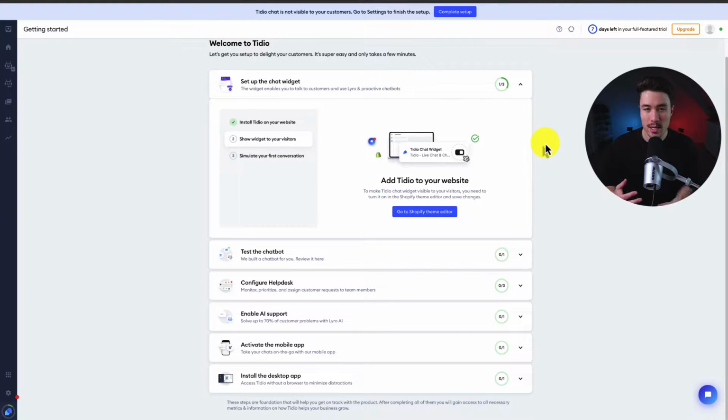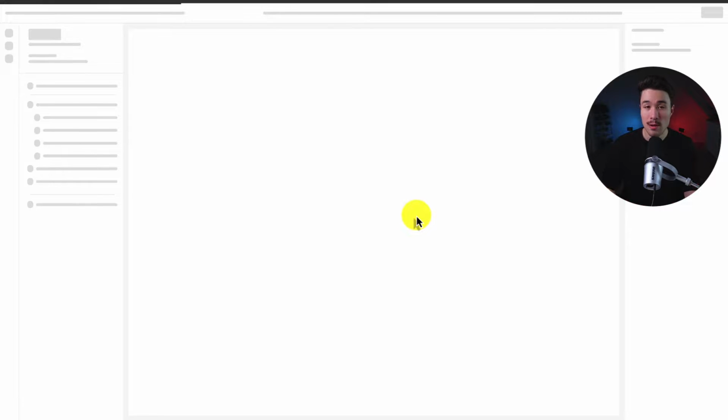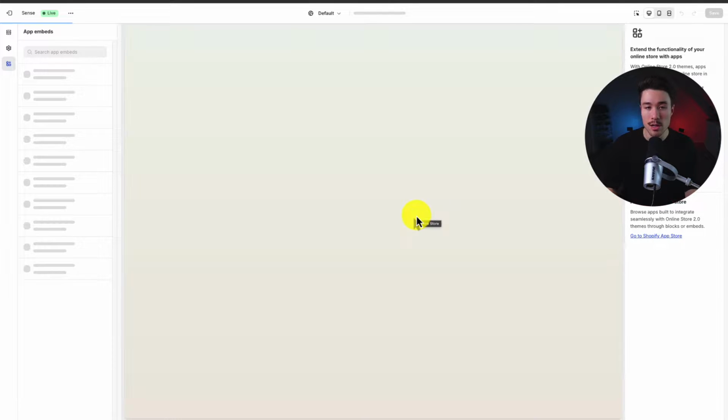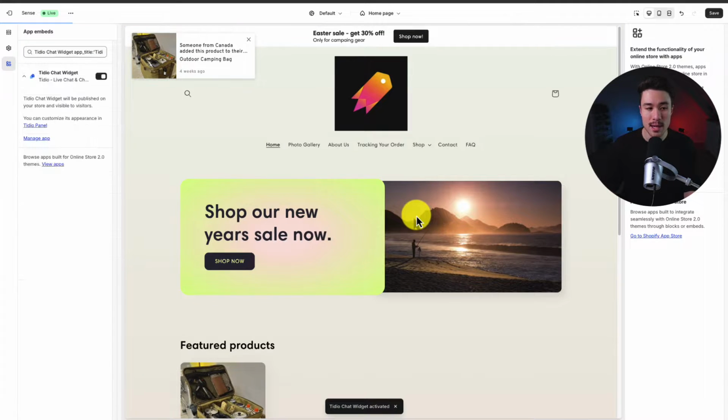So this brings me to the next getting started screen. And overall, it's going to give us several tasks to do, which help make this process easier. So the first one is that we've installed it. Next, we want to make sure we're showing this to our visitors. So first, let's go enable that. So I'm going to click on Go to Shopify Theme Editor. And this is going to open up the theme editor for my currently installed theme. And it's going to open up the App Embed section. And it's going to default check that as enabled.